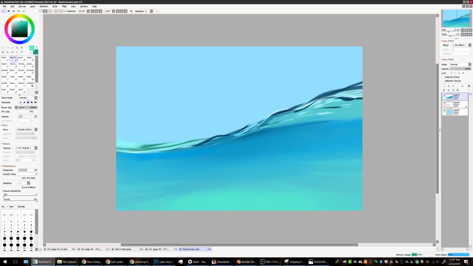And now on a new layer, I'm testing out different brushes that can mimic the refraction texture and patterns of the water that creates on the ocean floor. And I'm testing out different ones in Paint Tool SAI because I have never actually used these before. And it doesn't matter what program you use, Photoshop has similar brushes that you can use.